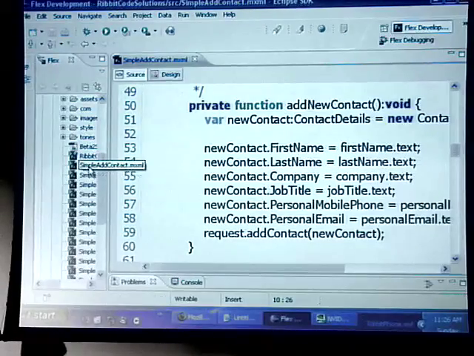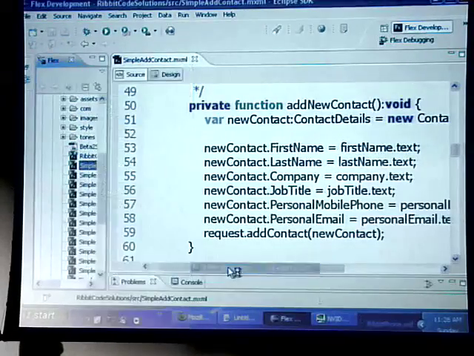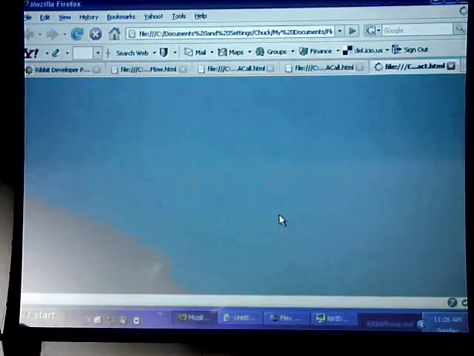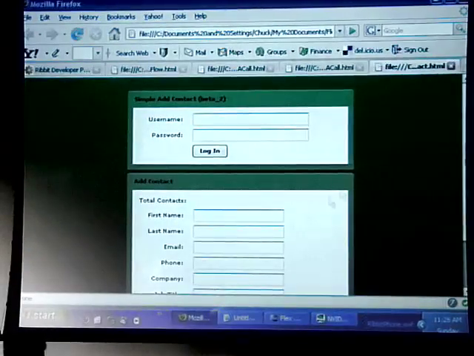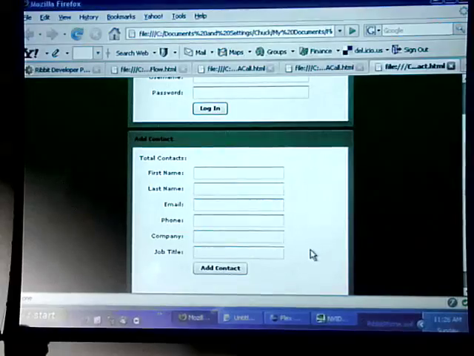Let me go ahead and get this up here so you can see what it looks like first. All we have is a nice little form. The first thing we'll see after we've logged in is how many contacts we actually have. And then we can just enter in anything that we want here.